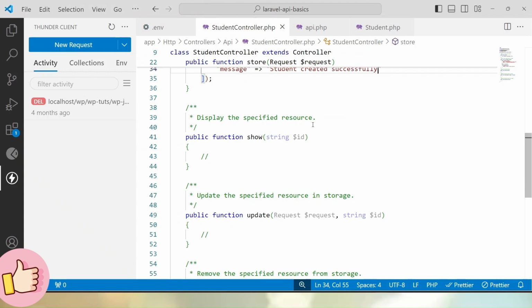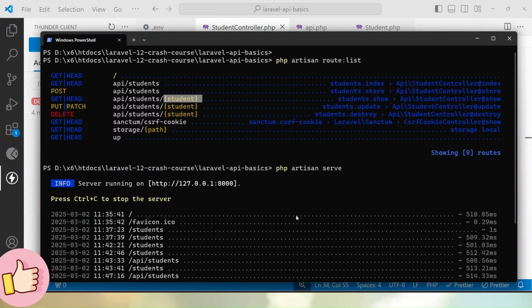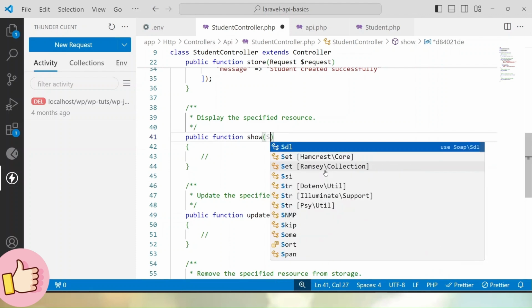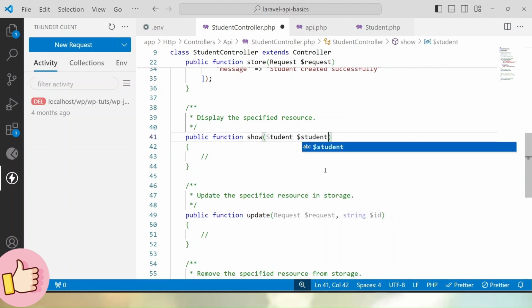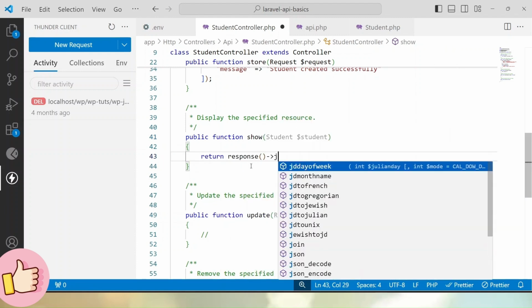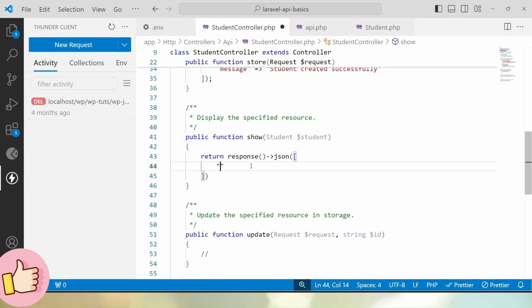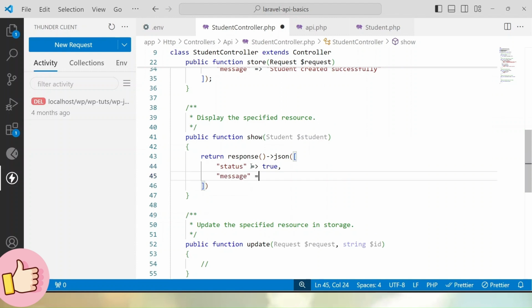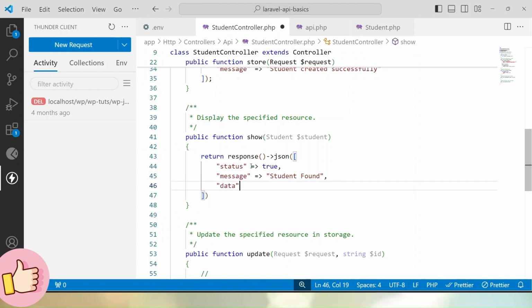Now here I'll use the concept of route model binding. This concept we already discussed inside our CRUD application. Whenever I pass the student ID into the URL, I'll not use ID here, I'll use the model directly, and it will be the Student model. Let's create a student object. Now what I will do is return response()->json with an array, and let's say status equals true, message equals student found, and data equals the student object.